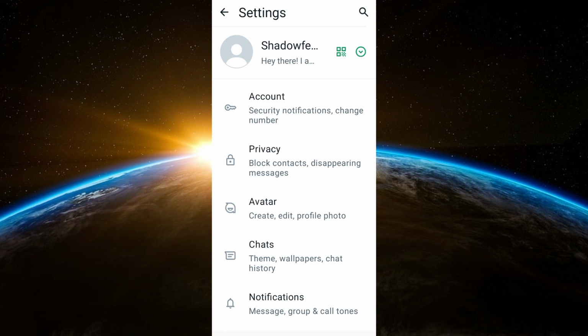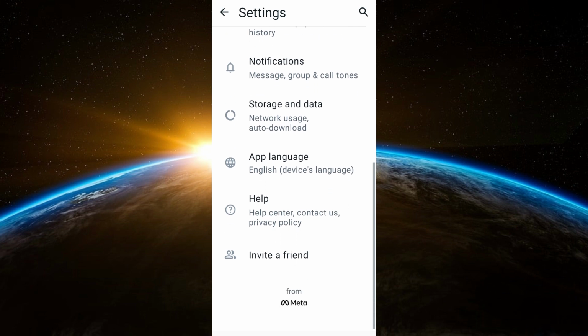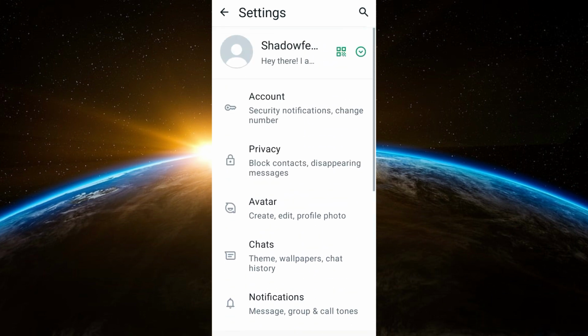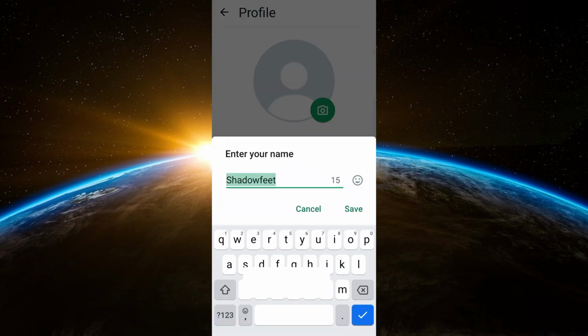Now under settings, you will see options like account, privacy, avatar chats, and so on. But what you're going to do is to go back and tap your name, and then you have to click this pencil icon in order for you to rename your profile or WhatsApp name.